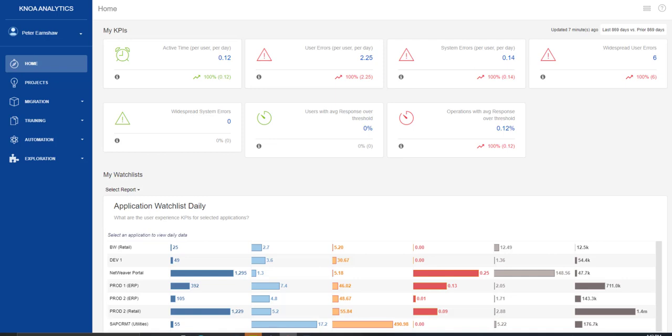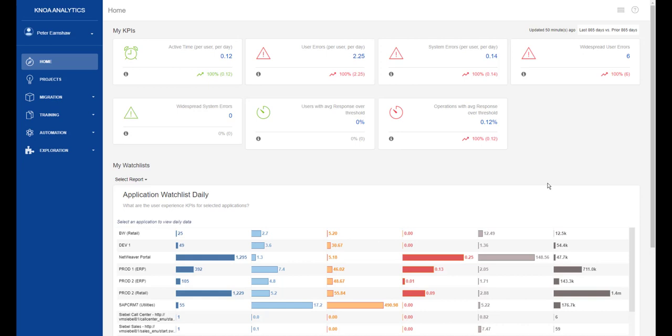Welcome. Today we are going through some quick tips on how to get set up and started using Knoa Analytics. Let's start here with the home page.